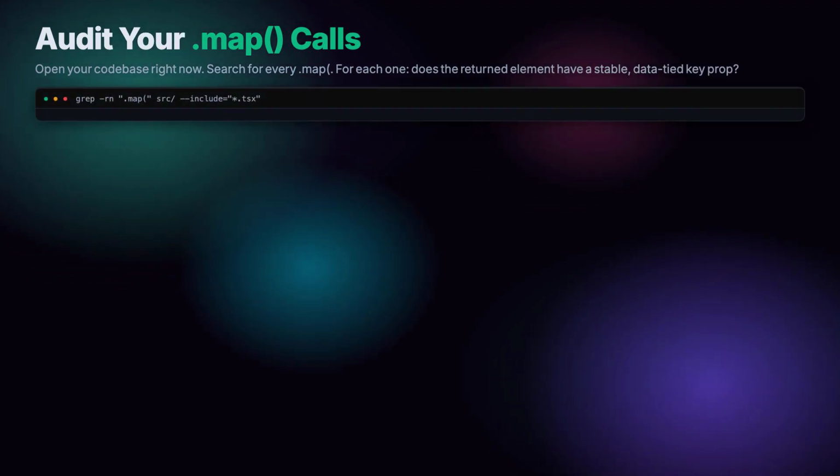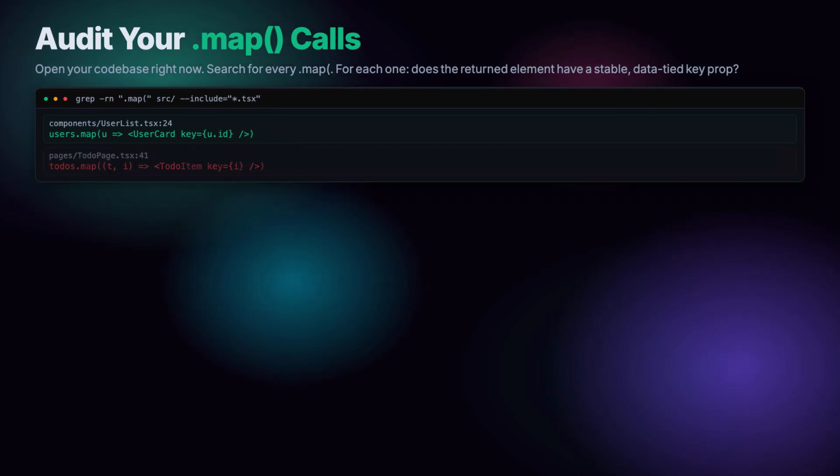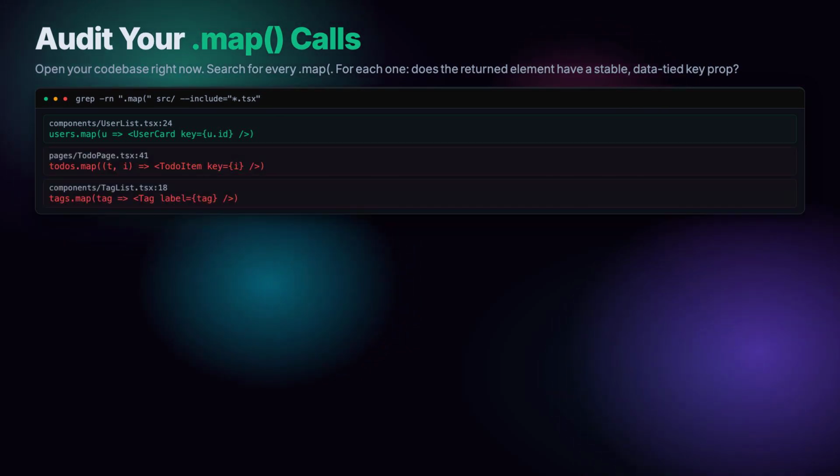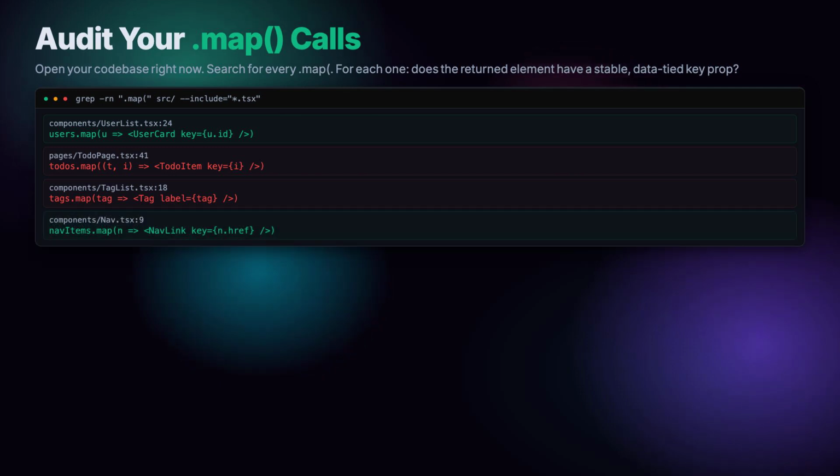Audit your list renders right now. Search your codebase for map and check every key. If it's missing, add one. If it's an index, ask whether that list ever changes order or length. If the answer is yes, find the stable identifier in your data.